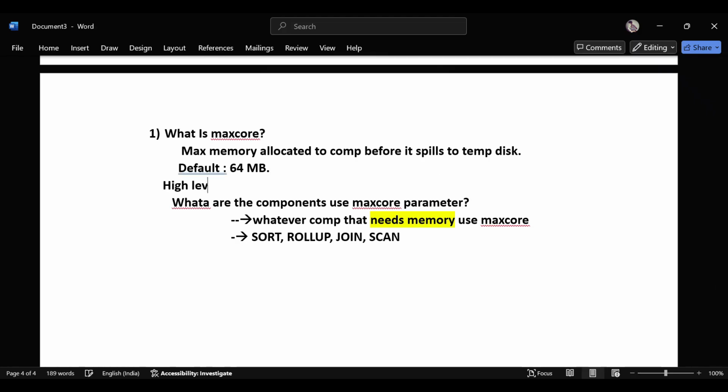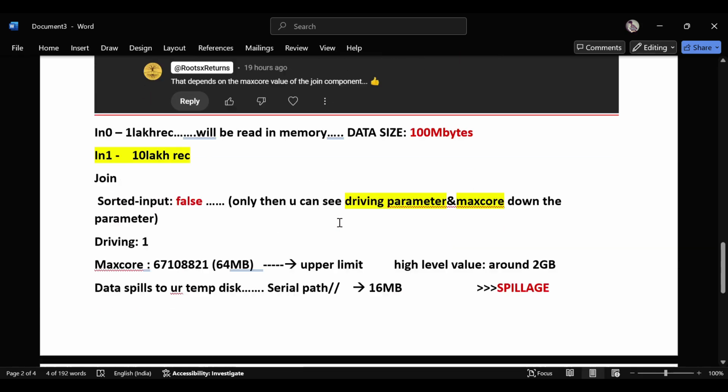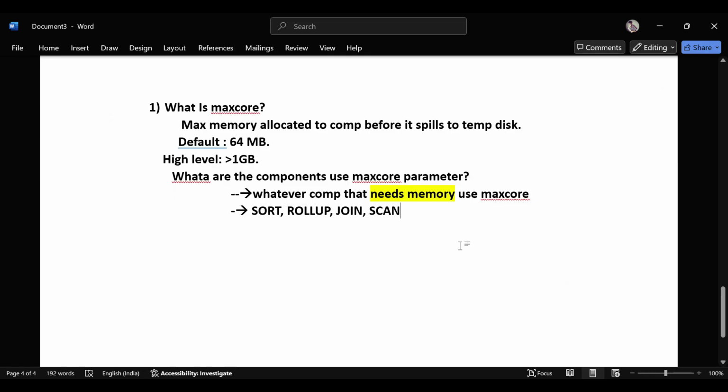And the maximum limit is more than 1 GB, but please verify once. So these are the definitions of what is max core. Now, how can you configure max core? Just the configuration part.